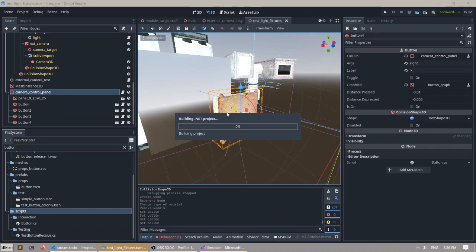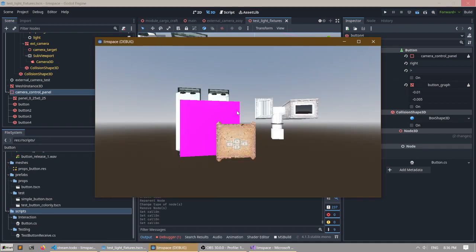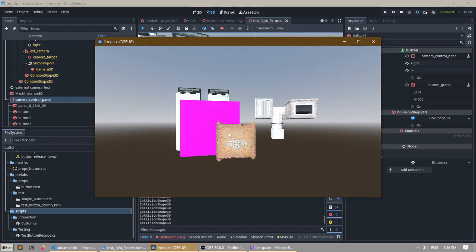Well, at least the buttons have been correctly converted to symbols. Up, down, left, right. And it still doesn't work. It still doesn't work, and I have no idea why. Wait, does it? Okay, it does actually say that the collision shape is there.